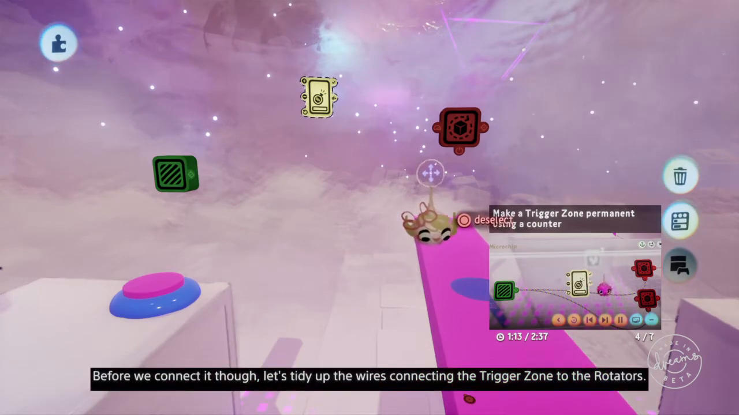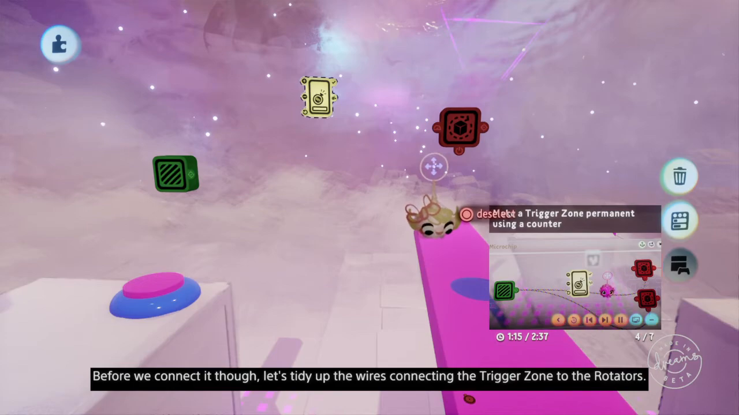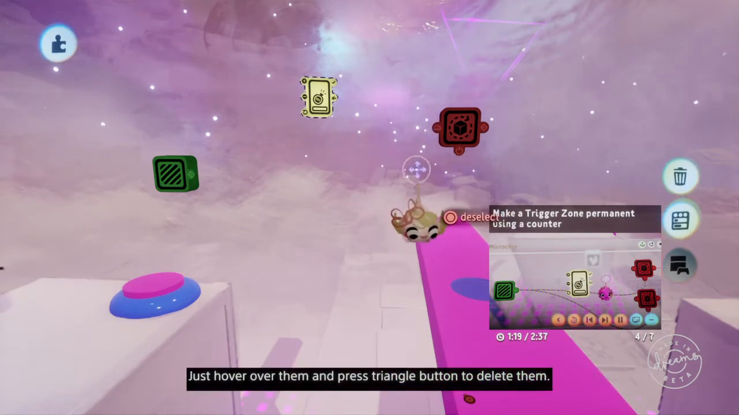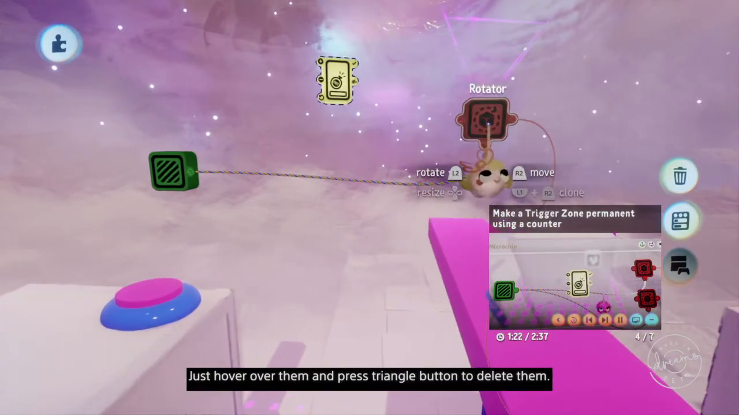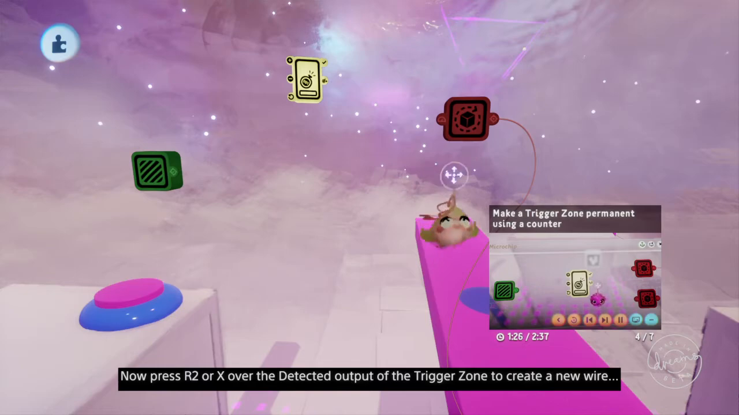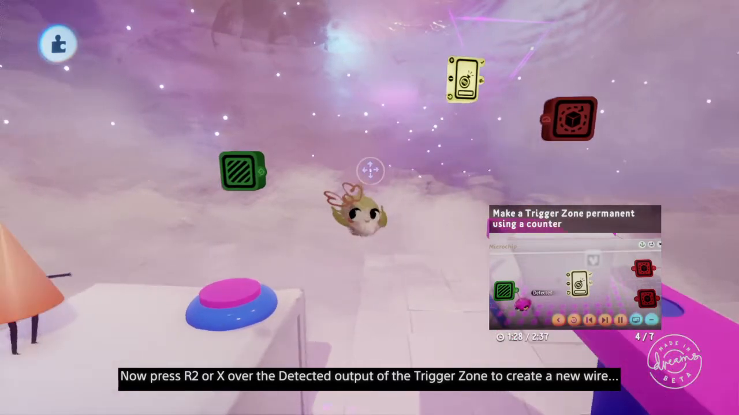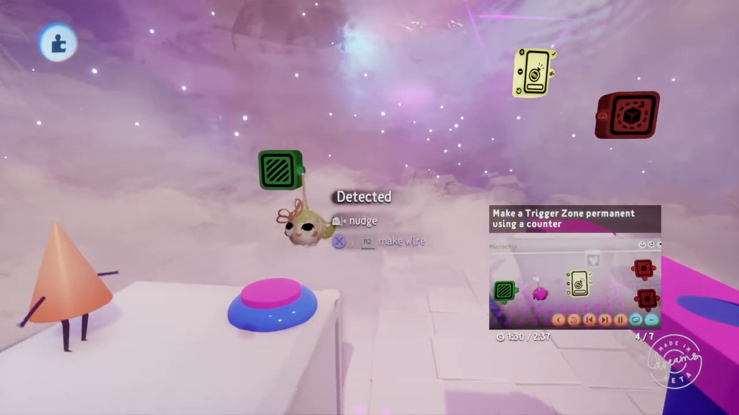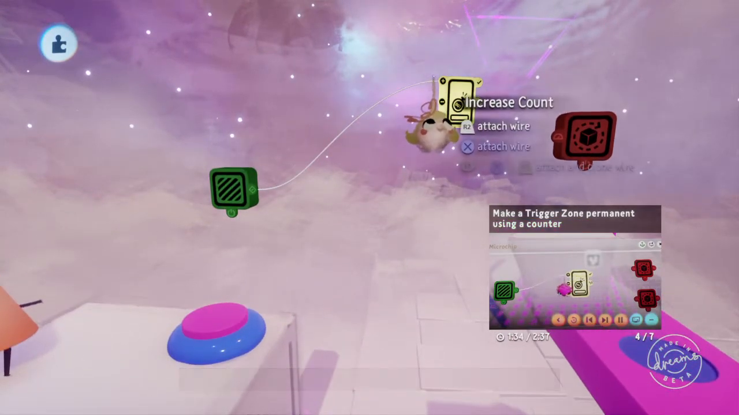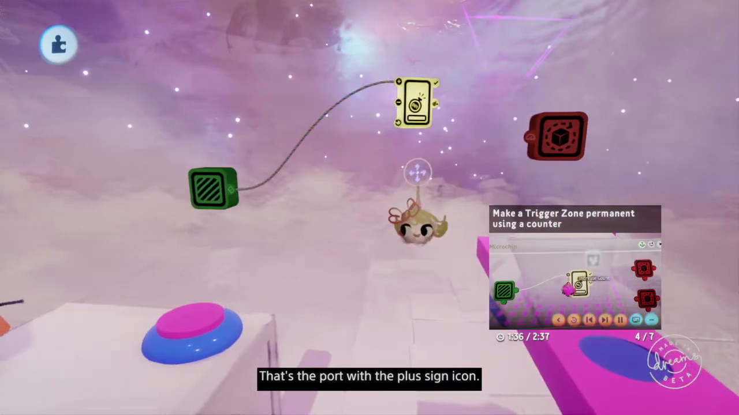Before we connect it though, let's tidy up the wires connecting the trigger zone to the rotators. Just hover over them and press triangle to delete them. Now press R2 or X over the detected output of the trigger zone to create a new wire, and connect it to the increase count input port on the counter. That's the port with the plus sign icon.